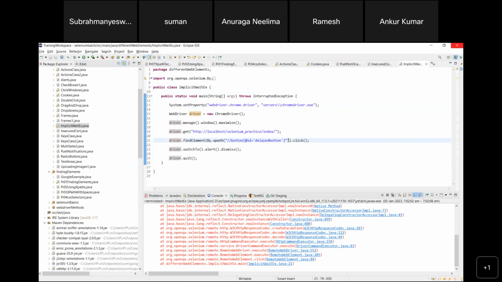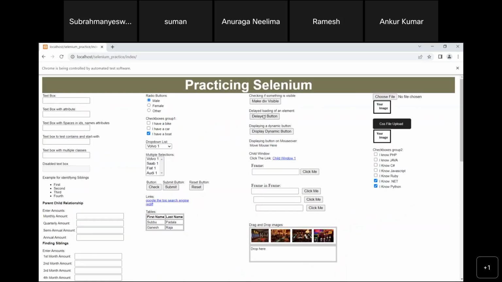So why is it failing? Because it is not able to find this XPath. Why is it not able to find this XPath? Because it is taking some time for this element to be loaded. Okay. So now how do we handle this one? It is very simple. We use implicit wait for handling these kinds of situations.